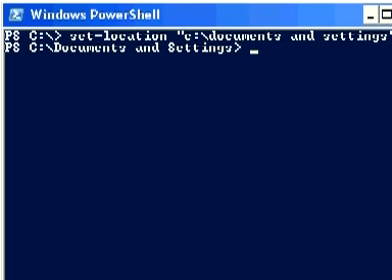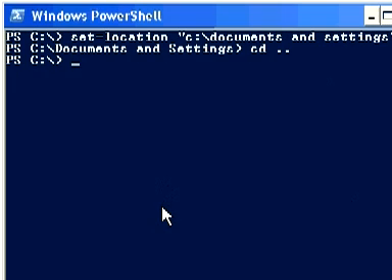Okay, here's something for those people who are familiar with the old command prompt. So you can see that the cd command still works. It's an alias, and we can still change directory that way. And actually, it does provide a quicker way of doing things if we were typing rather than having to set location.